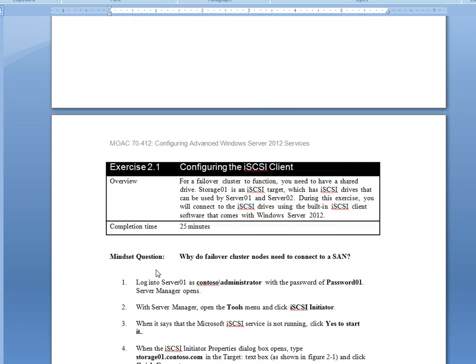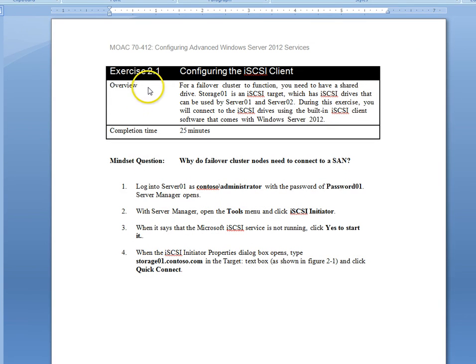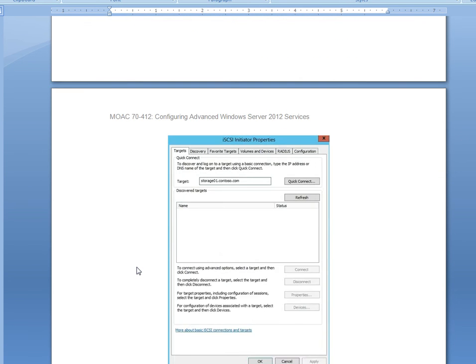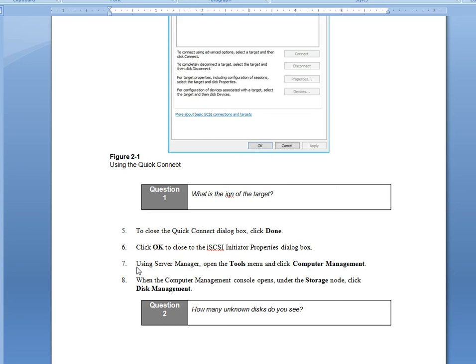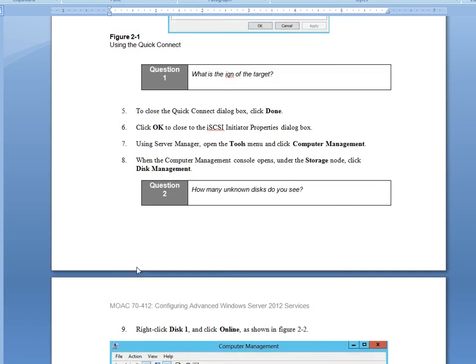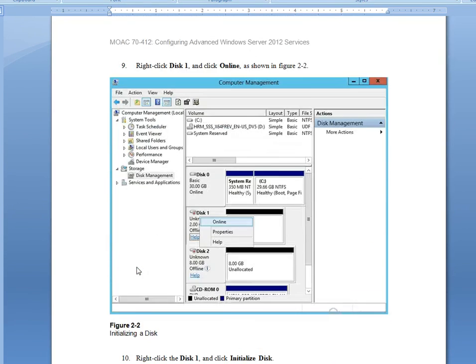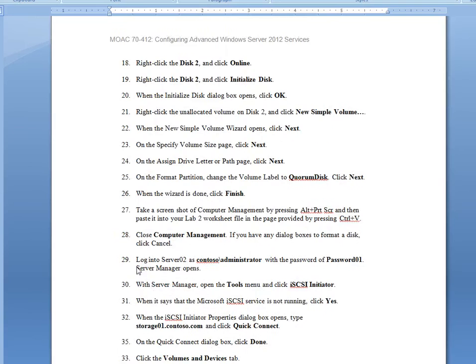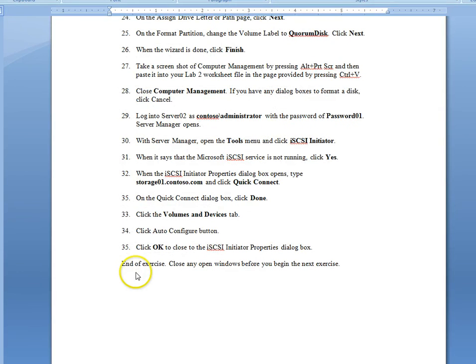Okay, finally what you see next here is the first exercise, exercise 2.1. As you are completing this and other exercises, be sure that you follow the steps closely and follow them in order. As you can see here, this first exercise has a total of 35 steps.